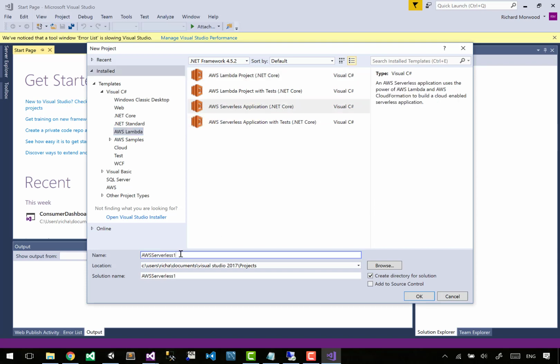And we'll call this Welcome to Lambdas. We'll just call it that. Welcome to Lambdas, and we'll say okay.